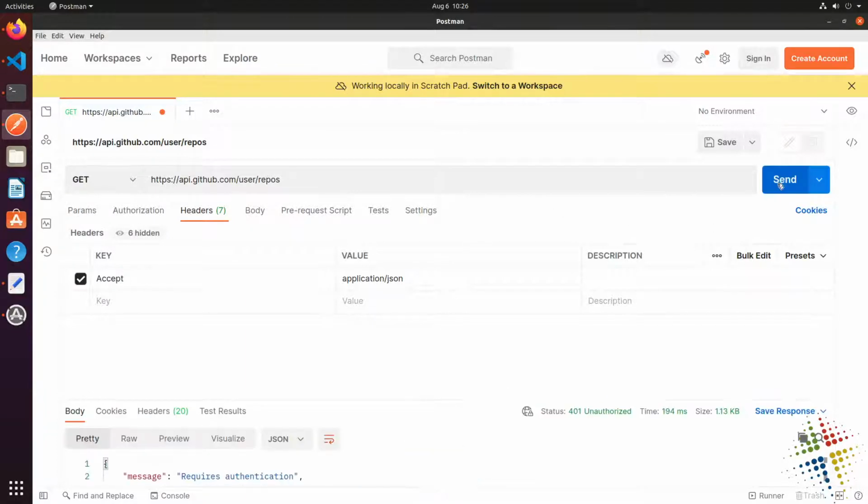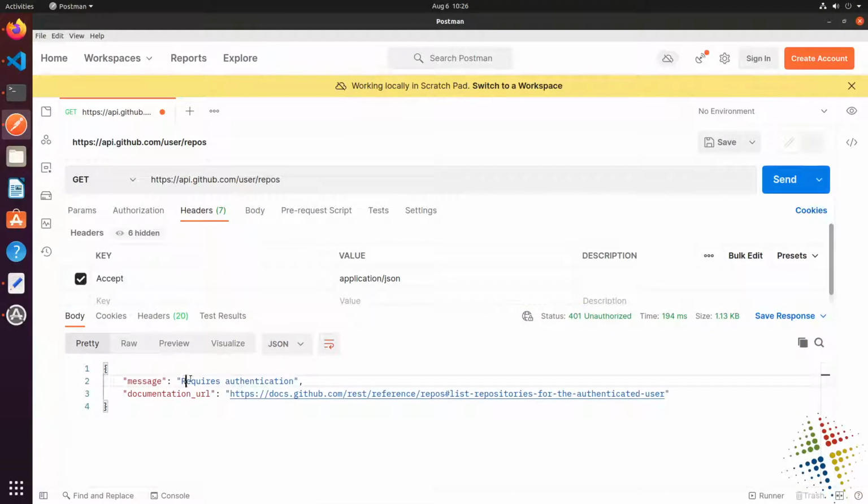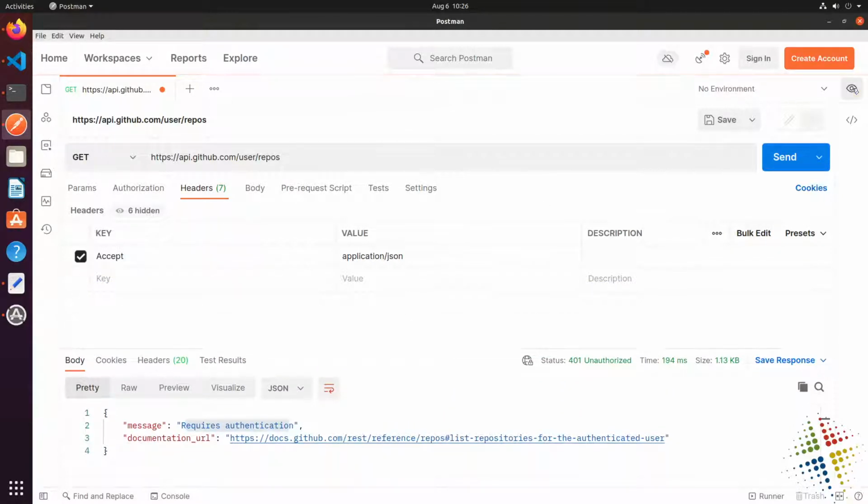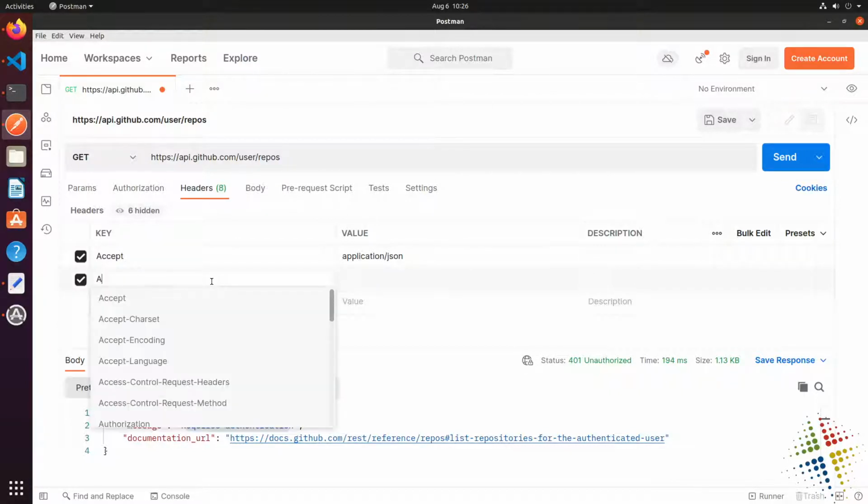If I click send, it gives me an error message saying, yeah, you know what? You have to authenticate against this. But that's fine because I have the authentication that I need. And what I need to do is I need to go back into my headers here, and I need to add in another key for my authentication options. Just going to come in here and I'm going to type in authorization.